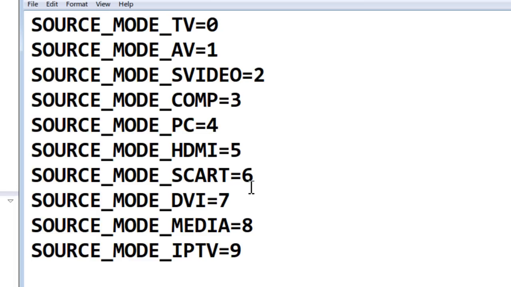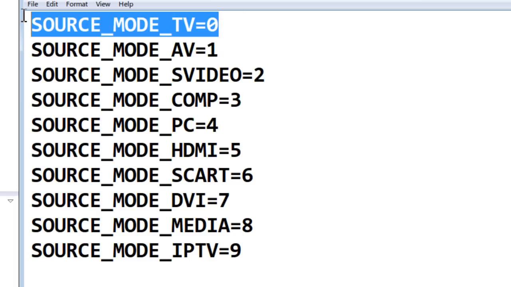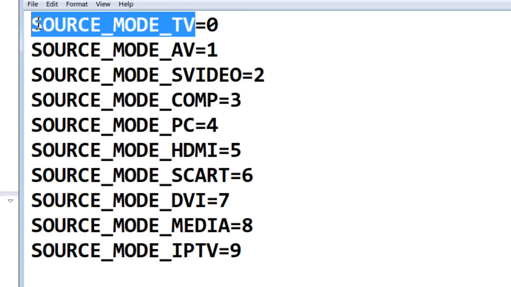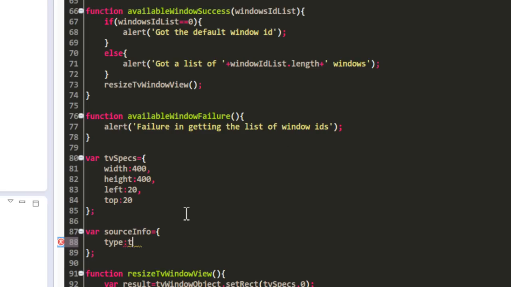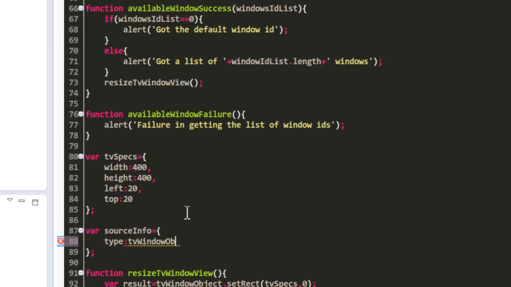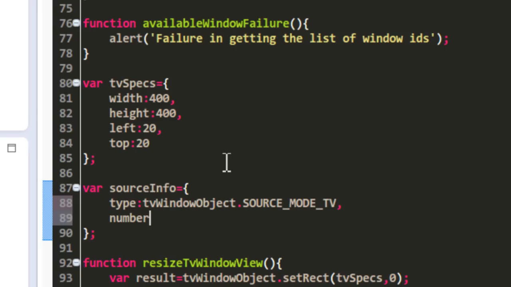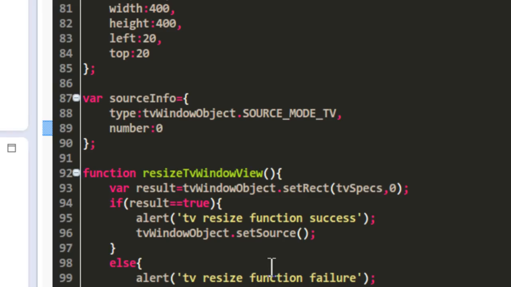So by default I'm going to divert the main TV content, which is obviously 0. I'm going to give this constant instead of 0, in order to make it clearer visually. I'll set the object as TV window object dot the constant, which is the default TV object, and the second parameter is the number, which is obviously 0 by default. So this will be our first parameter to this function called set source.